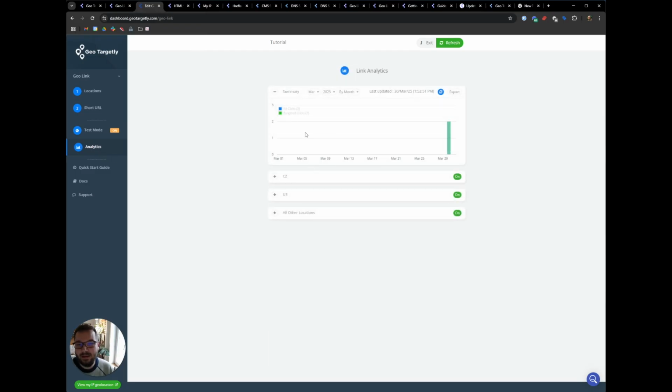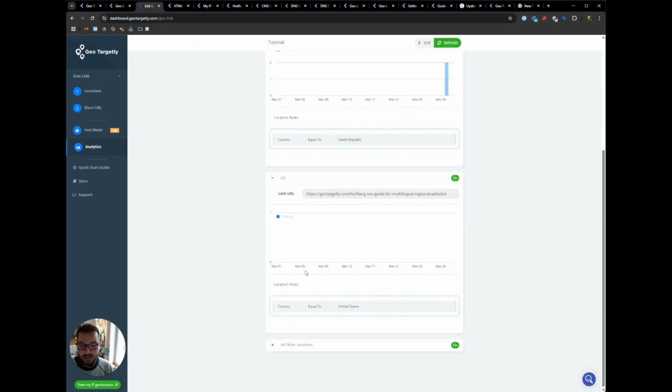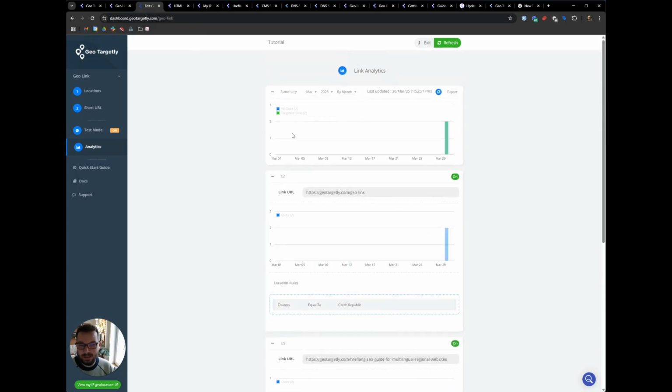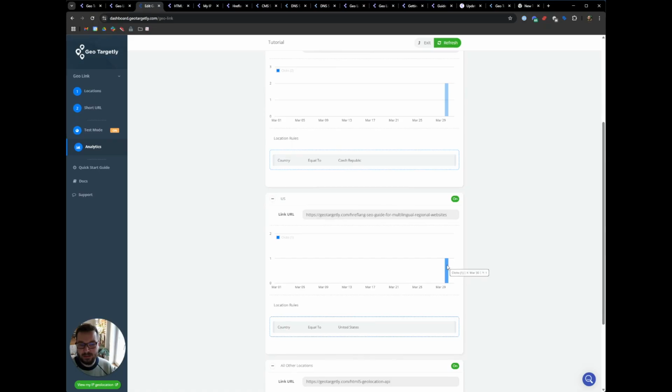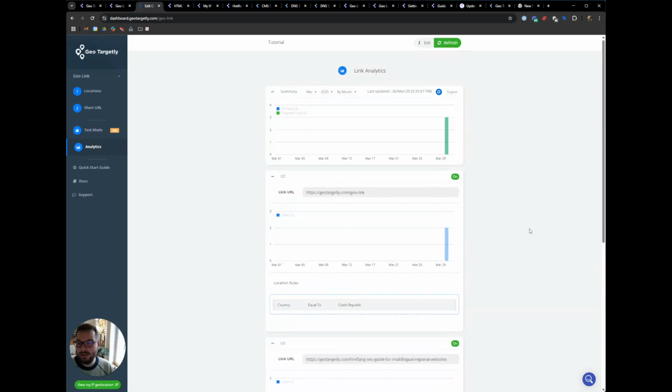And in the Analytics tab, you can see how many times the link was clicked and how many of those were within each of the selected locations. This is a bit lagging, but if I hit refresh, I should be seeing the data for the other location segments as well. So this is the Analytics tab.